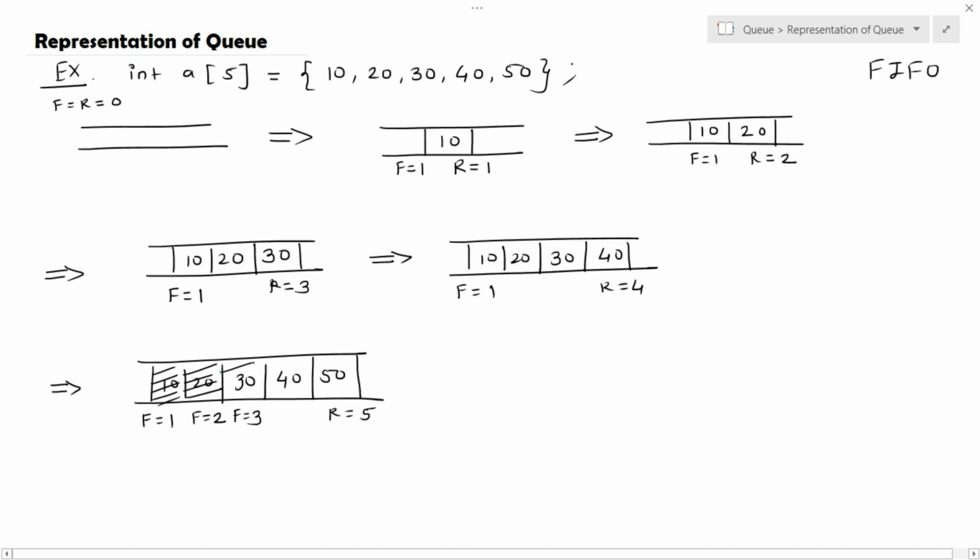Again we delete the front element of the queue. Again the front value is incremented by 1, that is equal to 4. Again we delete an element from the queue. So again the front value is incremented by 1. So front is equal to 5. Again we delete one element from the queue, the front element of the queue. Now our queue is empty.